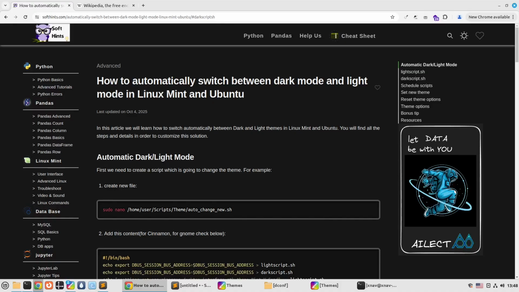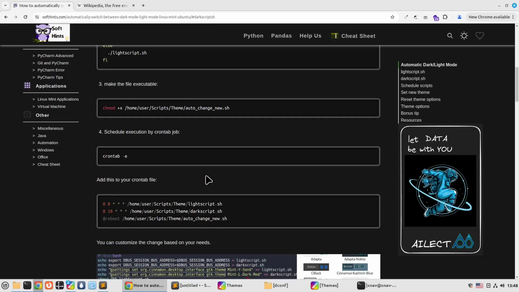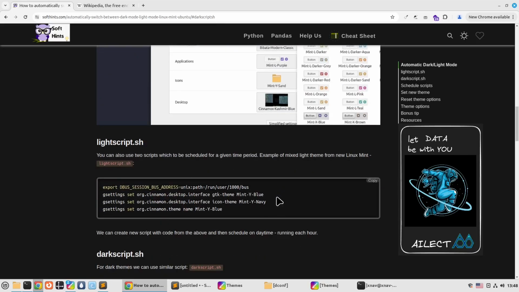Hi guys, do you want your Linux desktop to automatically switch between dark and light mode at day and night? If so, in this short video I will show you how you can do it. We are going to use this article, which I will put in the description below, and where you can find all the needed information, also with mapping between the commands and the UI.